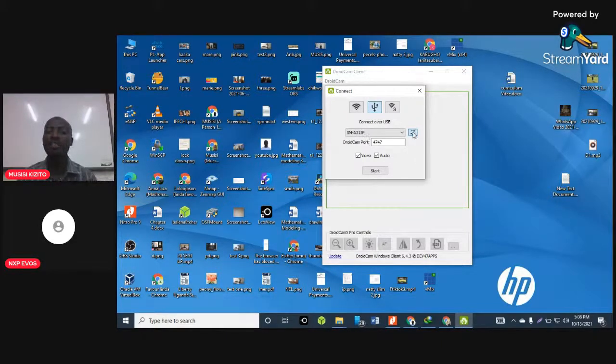After you refresh, your phone will be recognized by its name. This one is A31F. Yours could be any other name. It will be recognized there. It could be Huawei, it could be Samsung, it could be Apple.